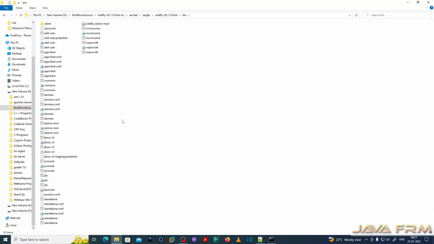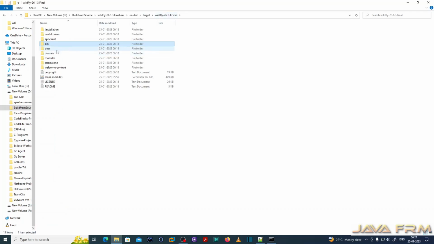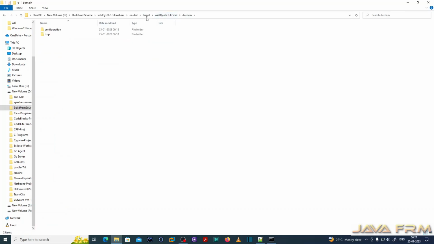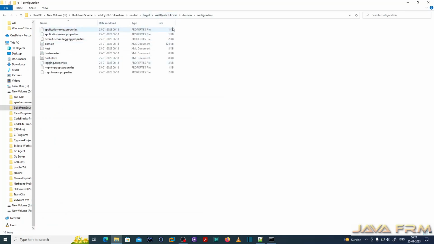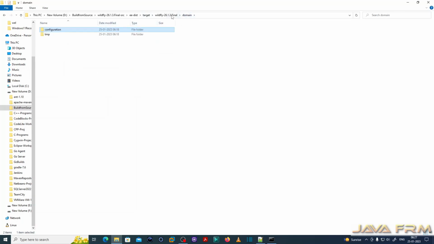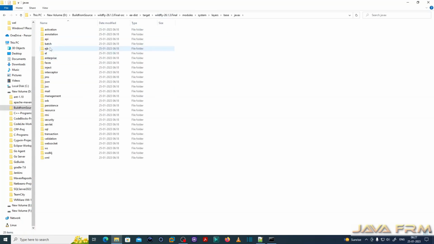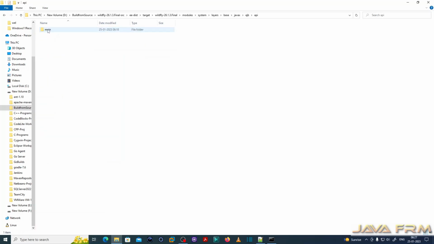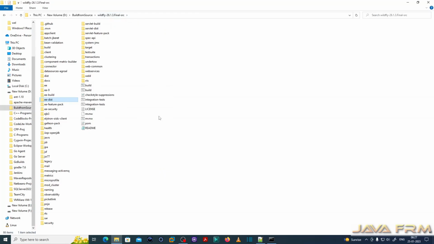You can see the bin directory contains a lot of executable files, and the domain directory. You can see configuration files for WildFly. Everything is built. So you can navigate this directory after building WildFly 26 application server. You can copy this entire directory separately and you can start the WildFly 26 application server. So we have successfully built WildFly 26.1.3.